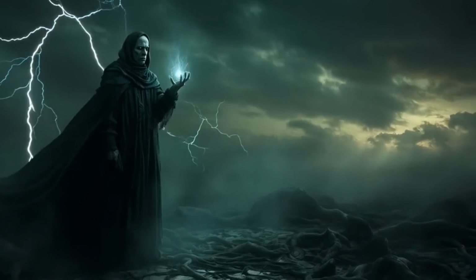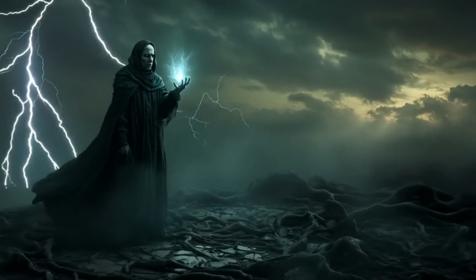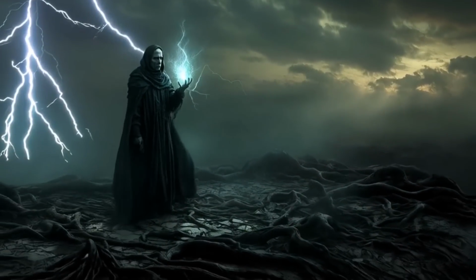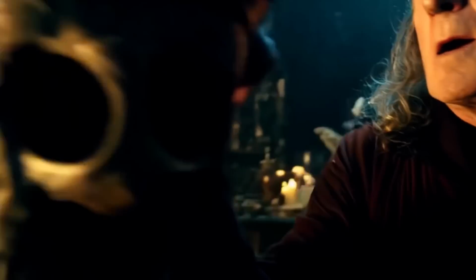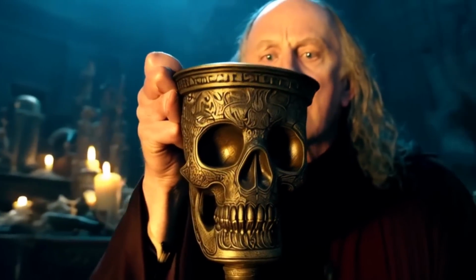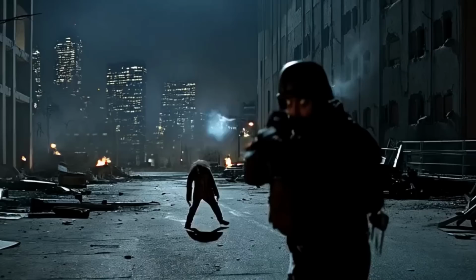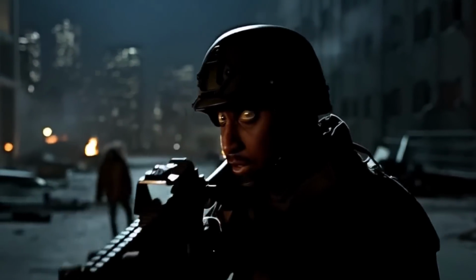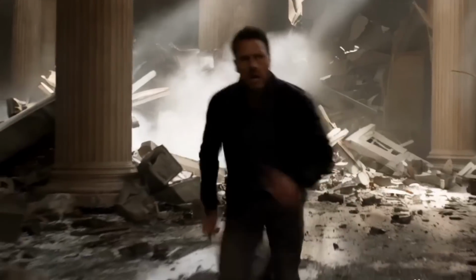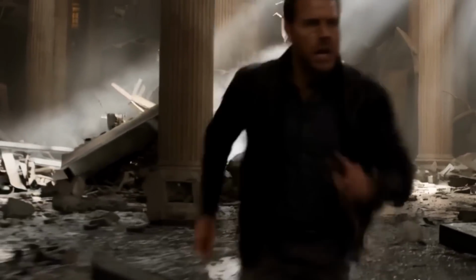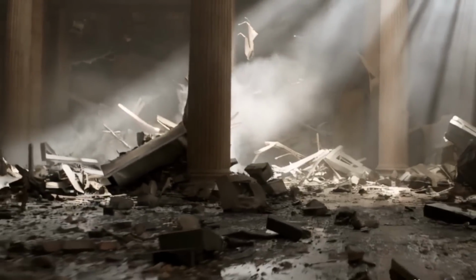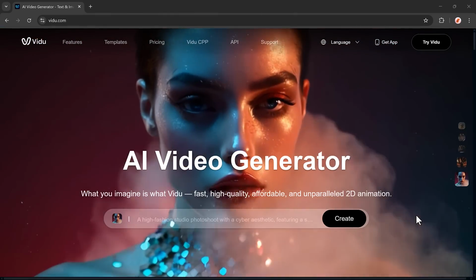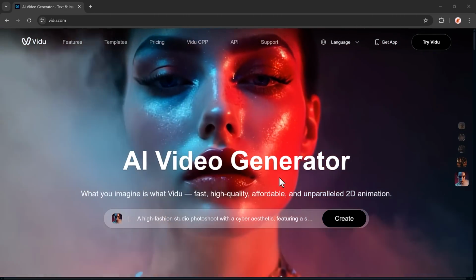What if I told you that you could turn a single image into a fully animated video? Or that just a few lines of text could become a dynamic scene automatically? And here's the real game changer. What if you could upload a video and use it as a reference to generate brand new content in seconds? Sounds like something out of a sci-fi movie, right? Not anymore. That's exactly what Vidu.com is making possible.